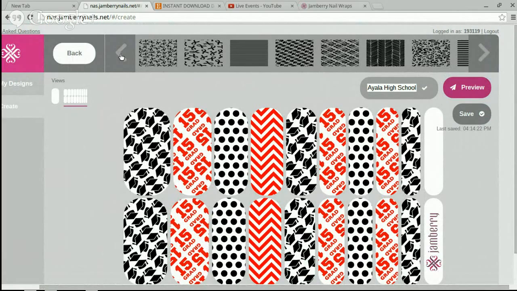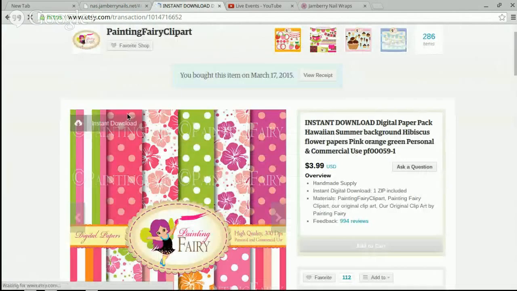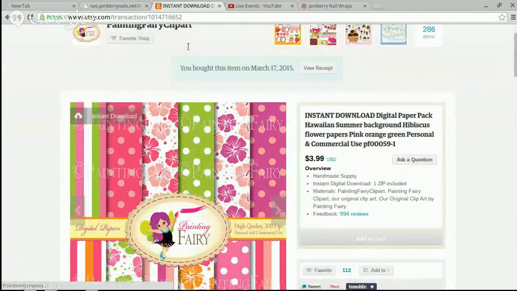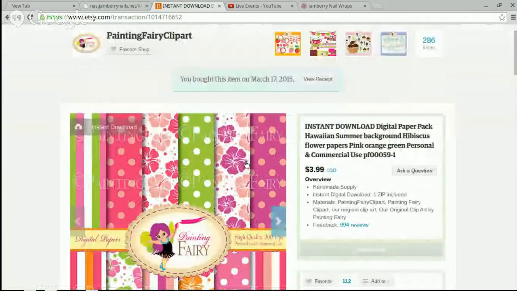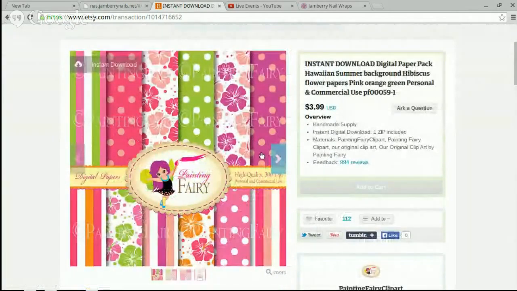So there's a really great website called Etsy. So I'm going to show you Etsy real quick. And what's really great about Etsy is they have these things called digital scrapbook paper. For digital scrapbook paper, it is literally just a design that is something you could print out as scrapbook paper at home to make scrapbooks, or you can use them for making digital scrapbooks, whatever. But they're also really great for using for NAS.